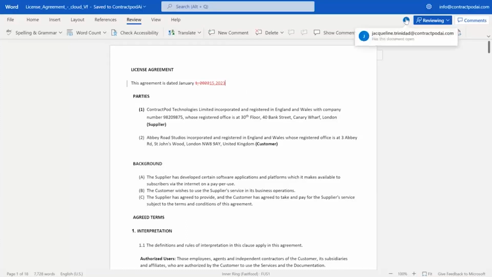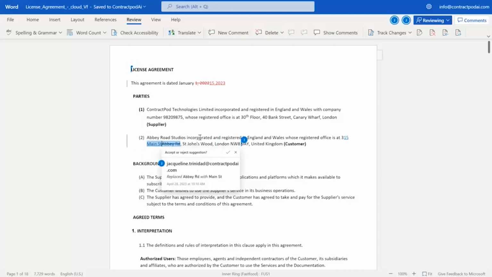And we can see Jacqueline has joined the collaboration, and she can make some changes, and it'll show me those changes on her screen. So she's put 315 and put Main Street. So now I can see these changes. You can click to view suggestions, which shows me that she has replaced Abbey Road with Main Street. I can accept this, and that keeps the change.